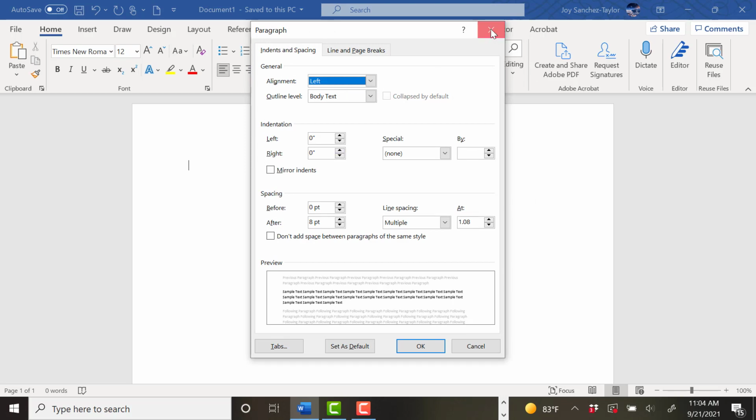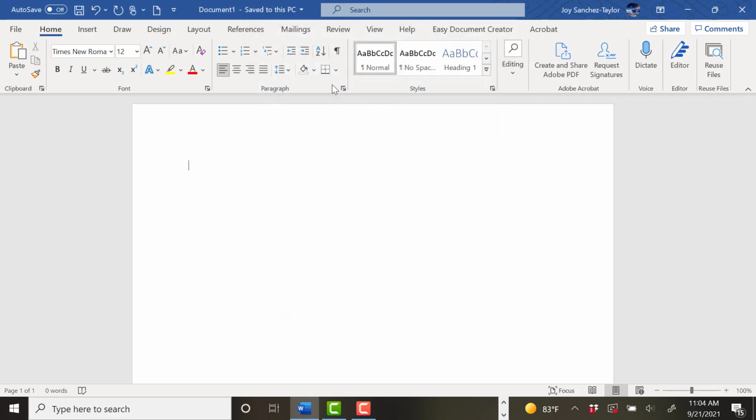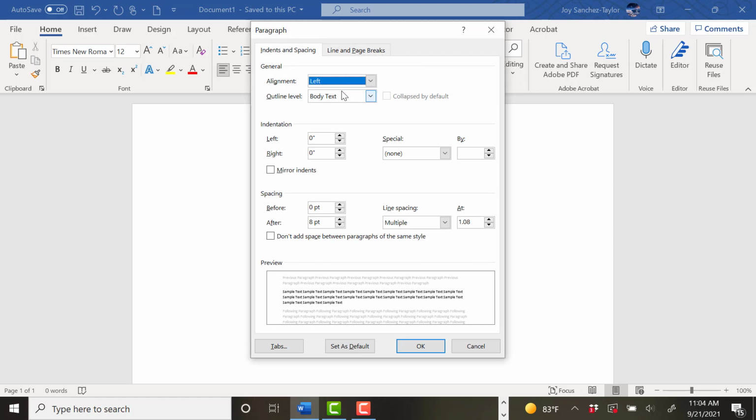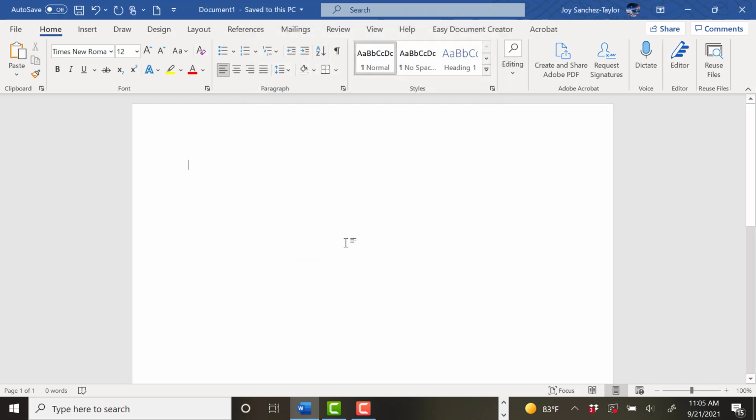Here you'll go into the paragraph drop-down. Just showing you one more time, this little arrow at the end of paragraph. Paragraph drop-down. You want to make sure that your spacing before and after are both 0. Your line spacing should be at double. You hit the OK button, it does it automatically.